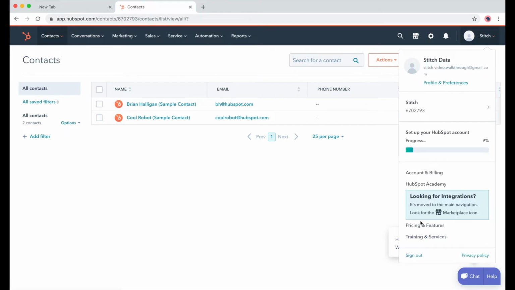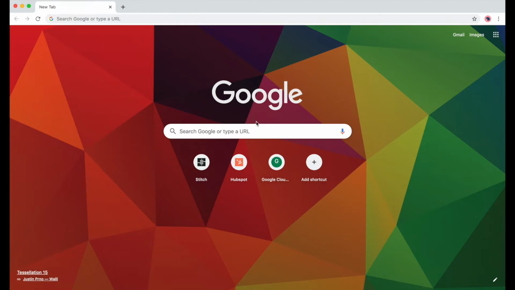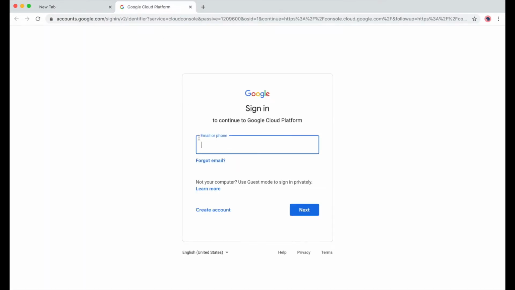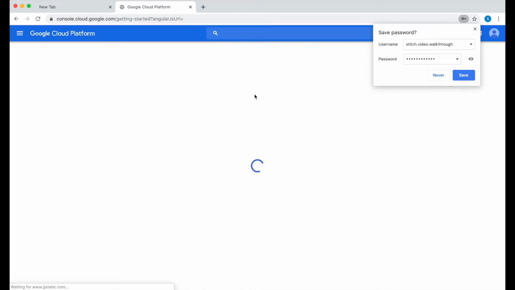I'm going to log out of my HubSpot account so we can see how Stitch handles authentication when we're adding our integration. The next thing we'll need to do is log into Google Cloud Console so we can use BigQuery as our destination. Stitch isn't able to create a Google Cloud project for you, and since I don't have an existing project, I'll need to go ahead and create one.